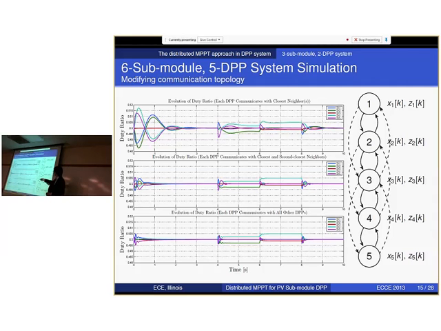So shown on the second graph here is that when you not only have neighbor-to-neighbor communication, but also can talk to the second neighbor, then the convergence can be sped up. And when you can communicate to all converters in the system, you can speed up the convergence even further. And why is this important?